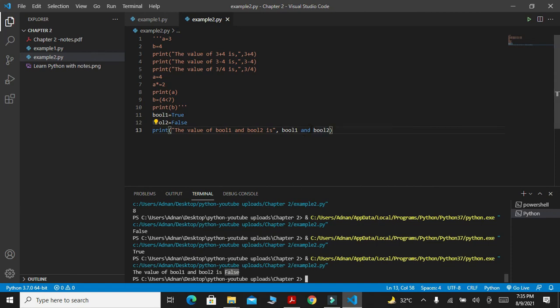And if I change it with the or logical operator, what will I get? If one value is true or the other value is false, then it will be true. See it here, it is a true value.